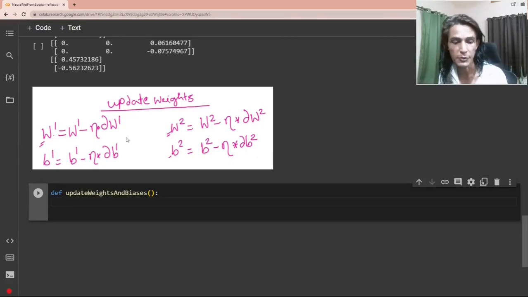And what are the inputs this function will need? It will need w1. We want to update w1, b1, w2, b2. So these are needed, and along with that, we need these gradient matrices also: dw1, db1, like that. And also we need this constant, which is known as the learning rate.